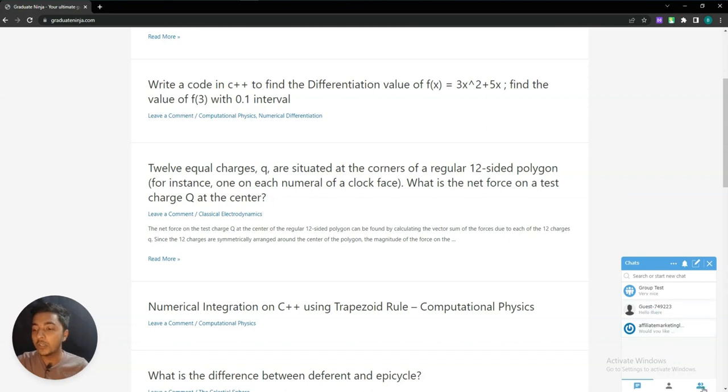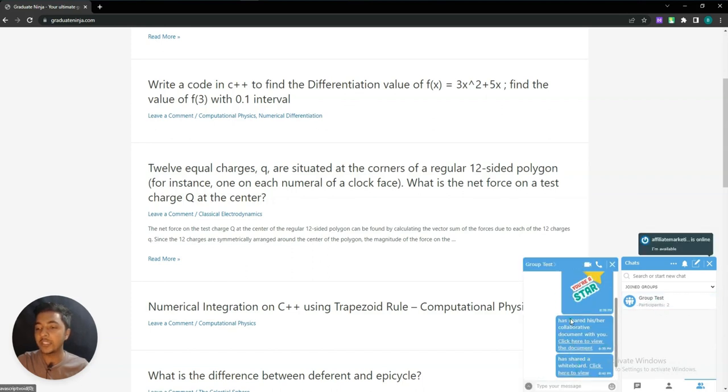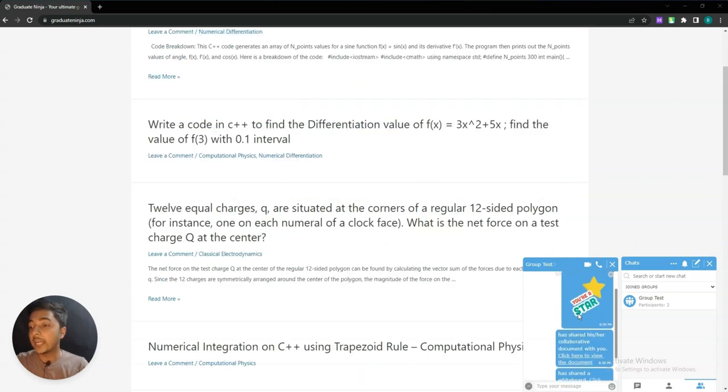Now how it will work: as you can see, there is the group option and there is the single chat option. If I go to this group option, I have created one group. You can create as many groups as you want, but let's say this is one group. If I click on this group, as you can see, I have chatted with other persons. Here you will see all the chats that you or your users have had.